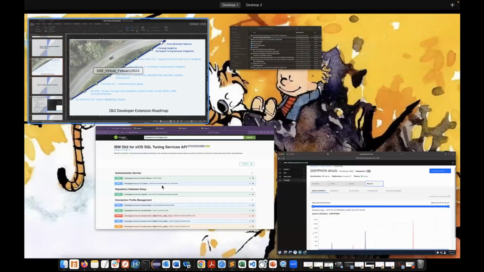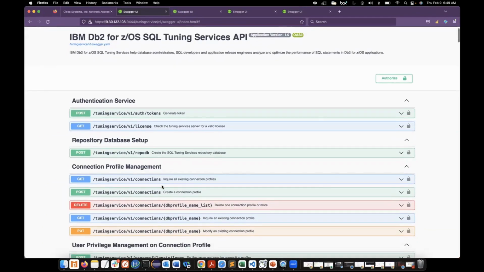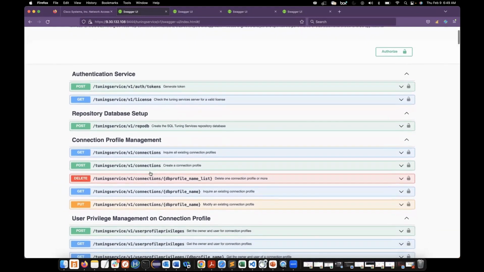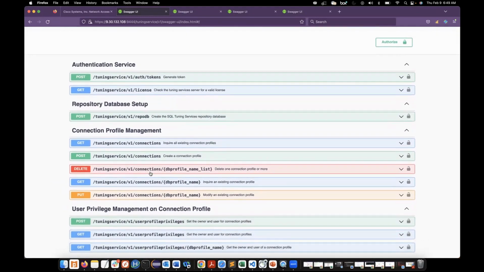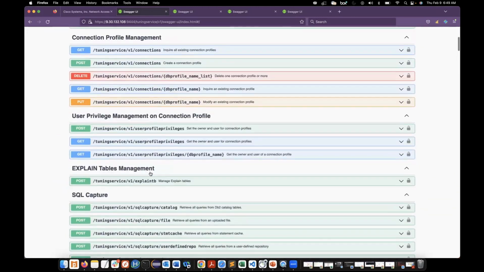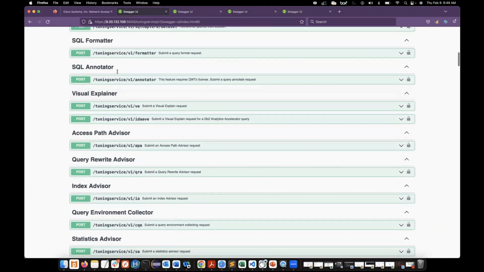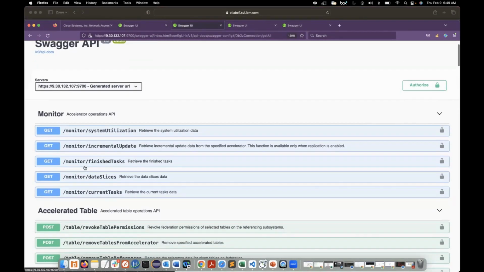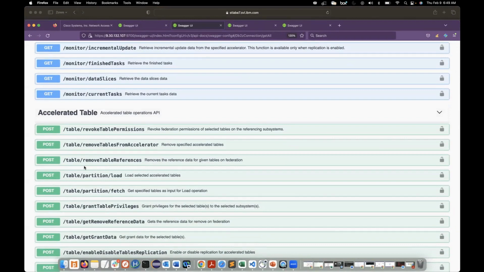Okay, so let me switch back. We talked about API enablement. This is what we call a Swagger doc. We don't build it, but when the application comes up, it automatically comes up with it. So this is a neat place to see all the APIs documented. And these are all the APIs that are available to the user. So you can pretty much drive any of these advisors using APIs as well as the UI, and there's a similar one for IDAA as well.